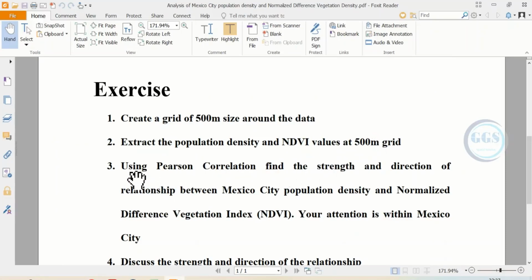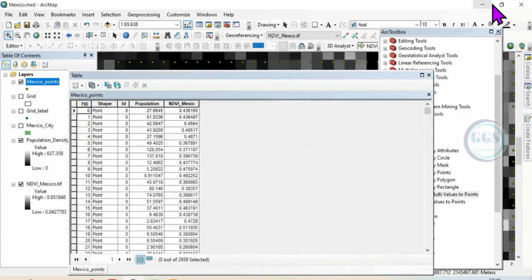Now the next exercise is exercise 3. Using Pearson correlation, find the strength and direction of relationship between Mexico City population density and normalized difference vegetation index. Then our attention is meant to be within Mexico City. So now let's go back to ArcGIS. To do that, we have about 2,939 points, of which the raster value has been extracted.